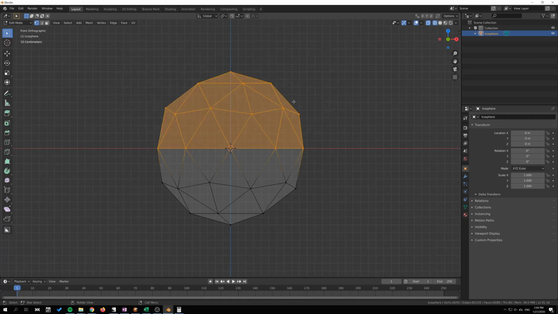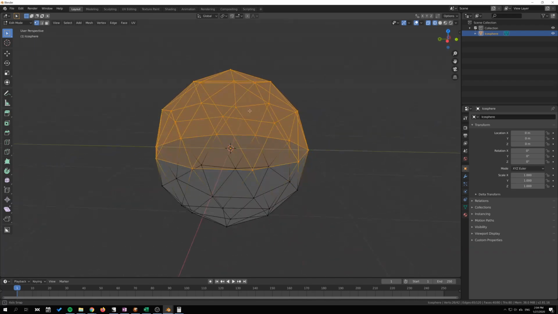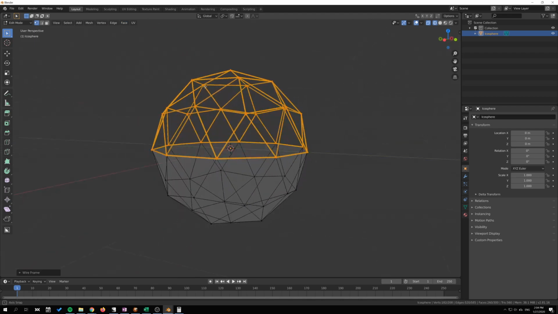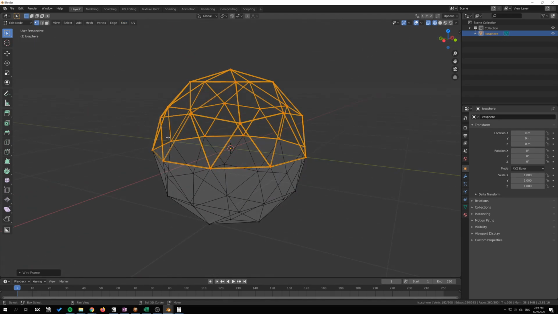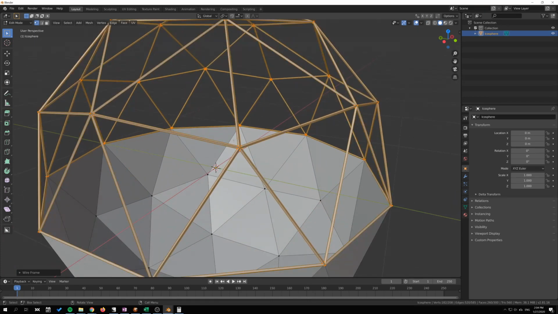So I'll select from the side here, I'll select the top portion there just to show you that we don't have to select everything. I'll go with face there and wire, and we get this. I'm going to toggle back to solid view there so that we get a better look. Doing that with Shift C, by the way.